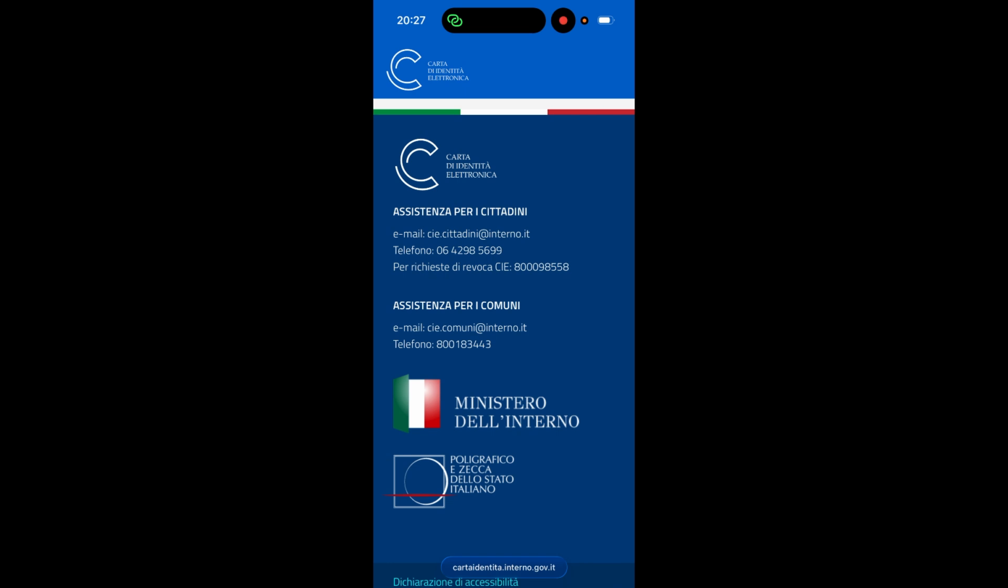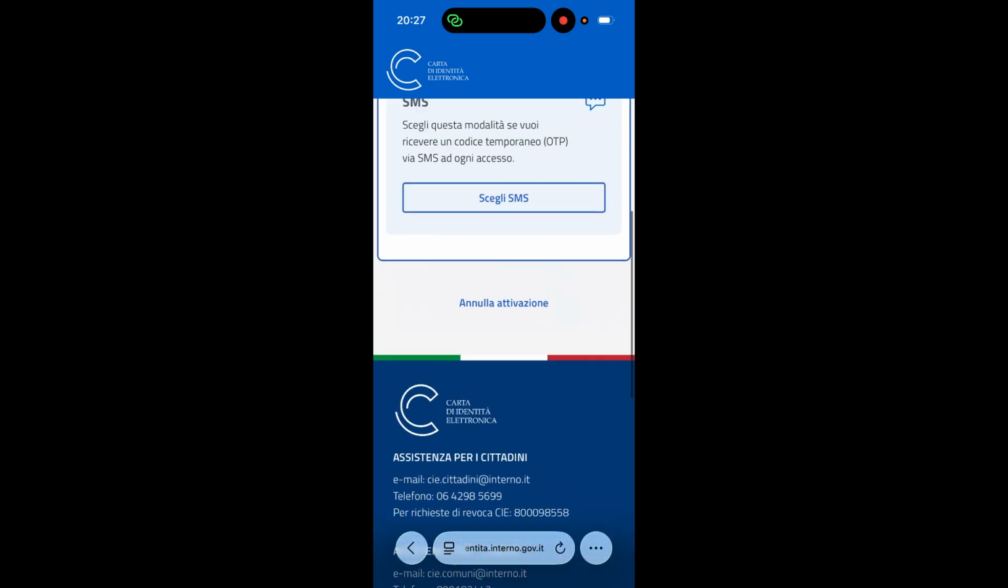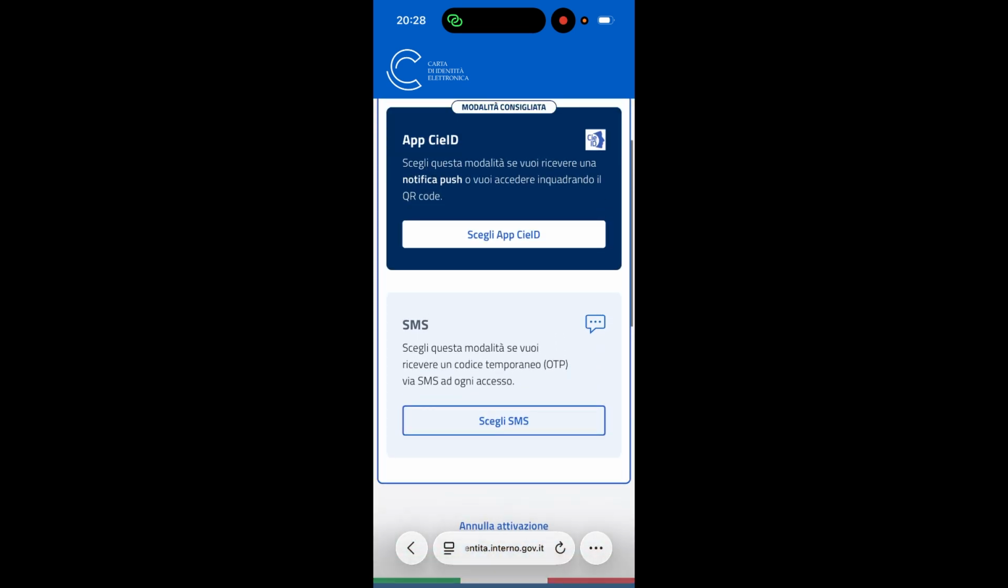So as you can see, registration has been completed. I would like to tell you at the end that you can register your mobile phone or your device for the CIE app, and then you will not need to scan your carta di identità every time.